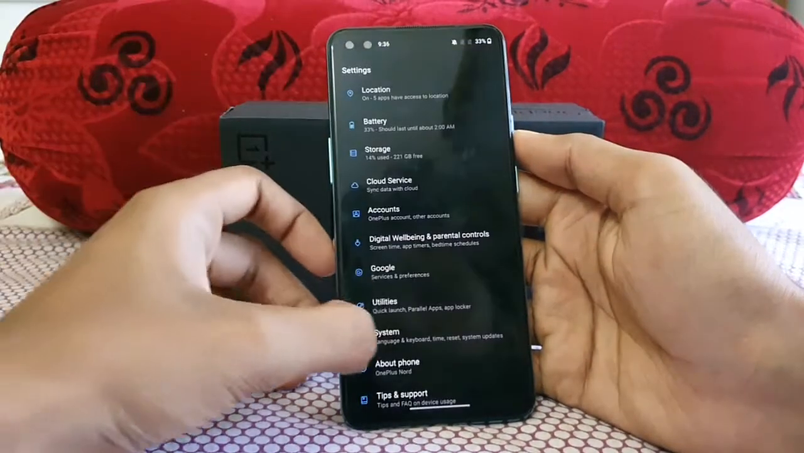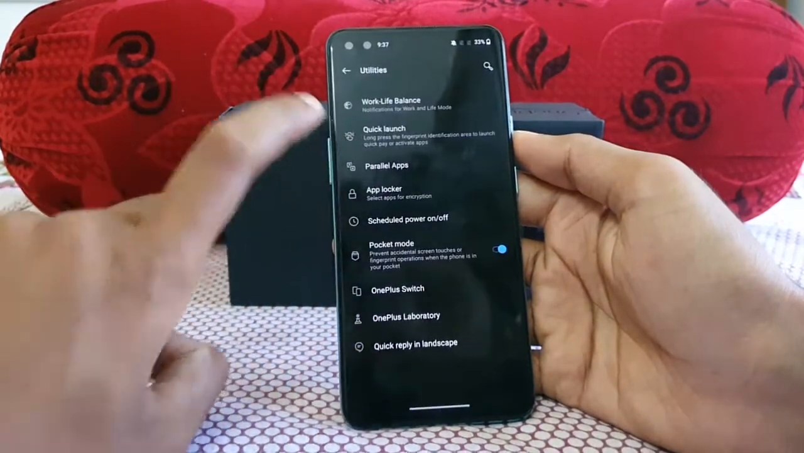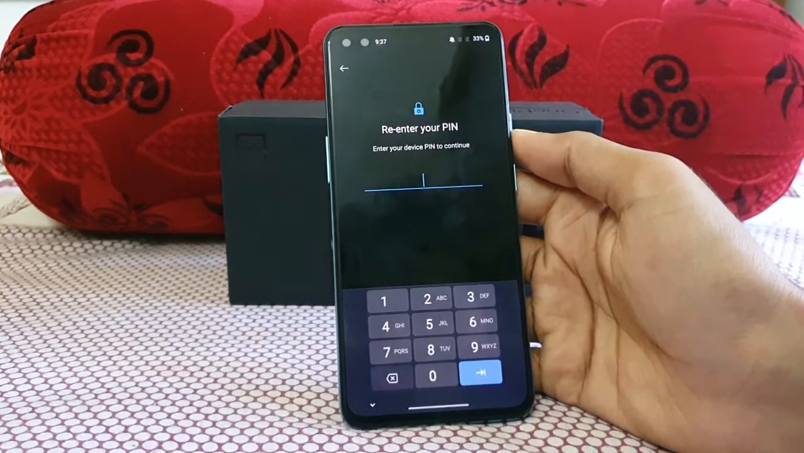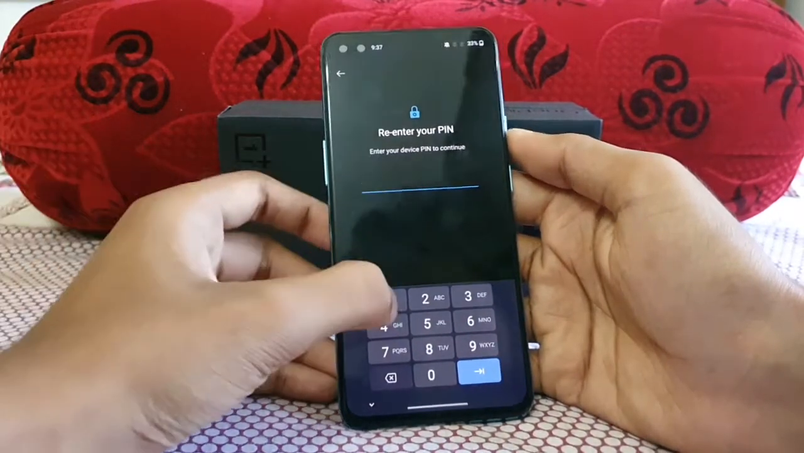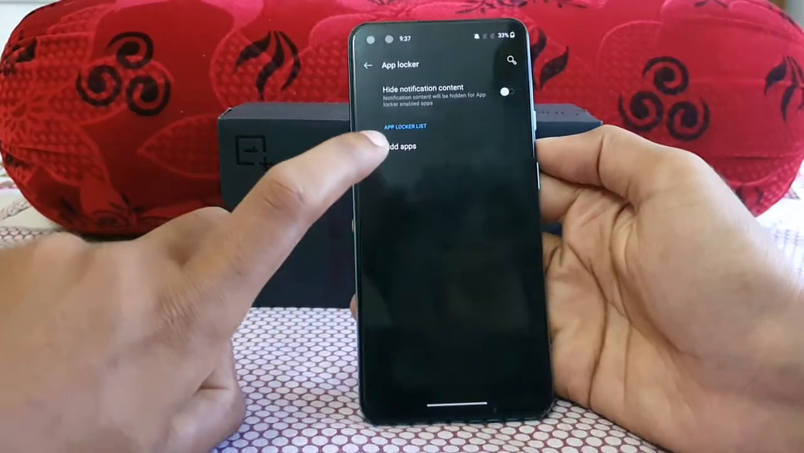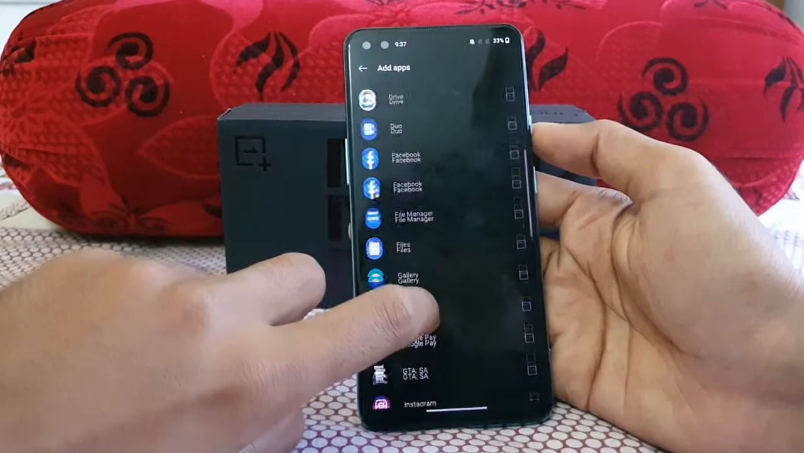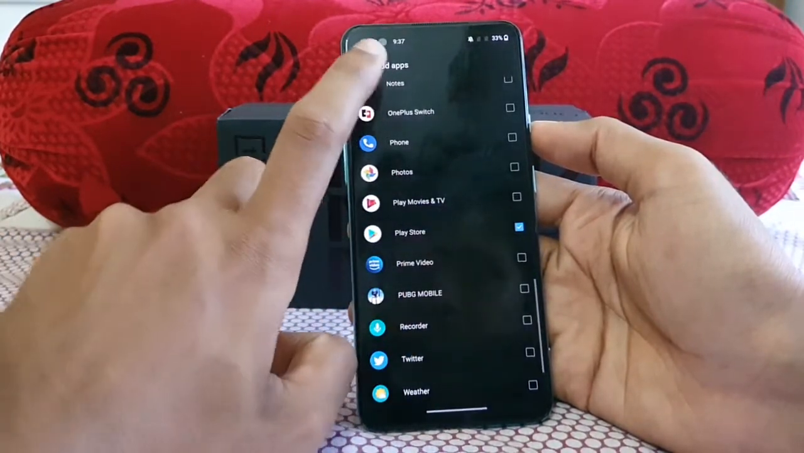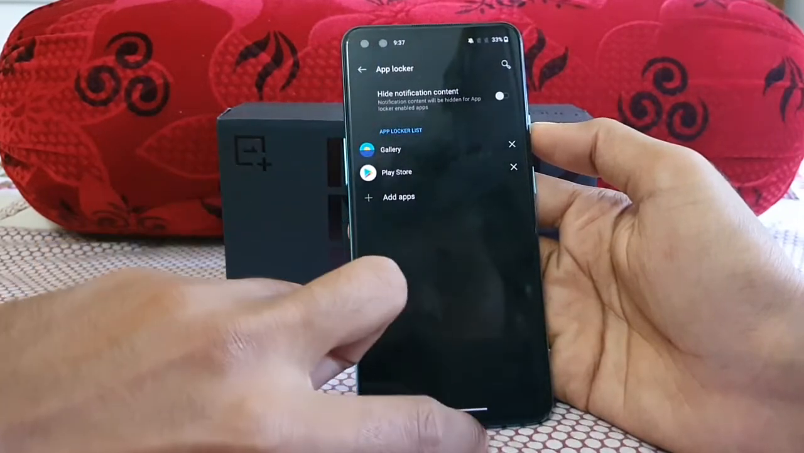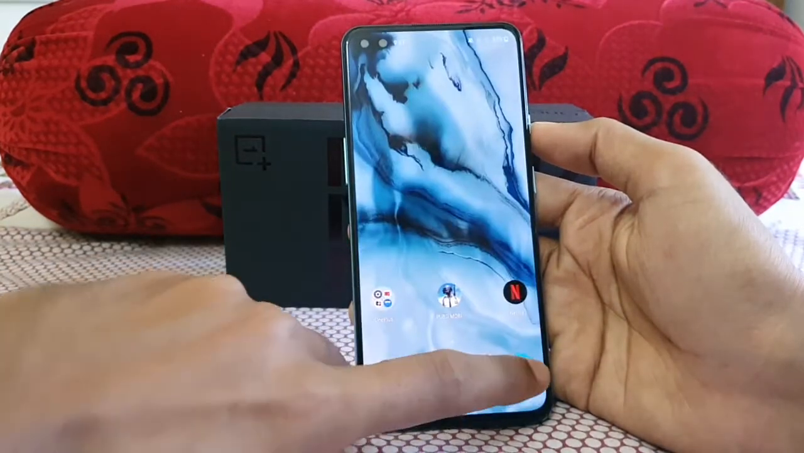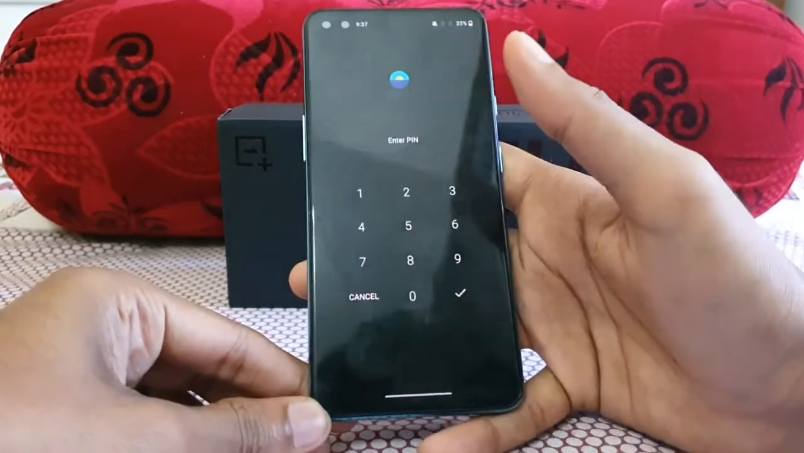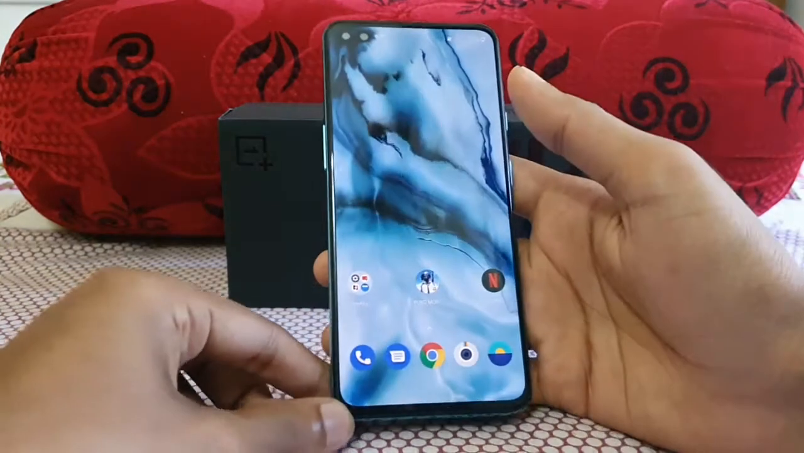And let's move to the third one. That's again in utilities, and that's the app locker. Actually you don't need to install any third-party apps for locking your apps. All you need to do is set your pin and you have an option called add apps. If you want to lock the gallery, just lock it. And if you want to lock the Play Store, just lock it, and you're done. Now if you open the gallery, you can either enter the pin or unlock by fingerprint. So that's easy and convenient.